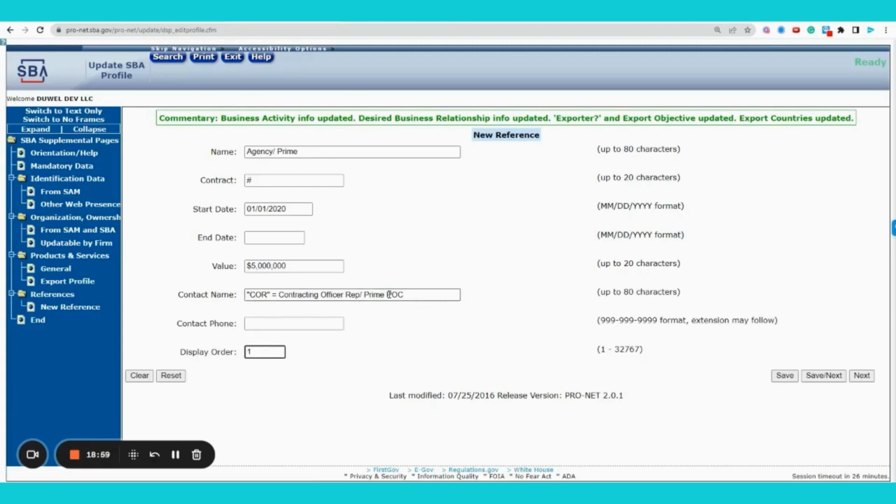Display order, if you look to the right, you'll see that it's 1 through 32,767. All right. That means that you could actually log in 32,767 of these entries. My feeling is that that's about 32,762 too many. Okay. 5, 6, not much more than that, because nobody's going to look much further than that. But then you want to put them in the display order.